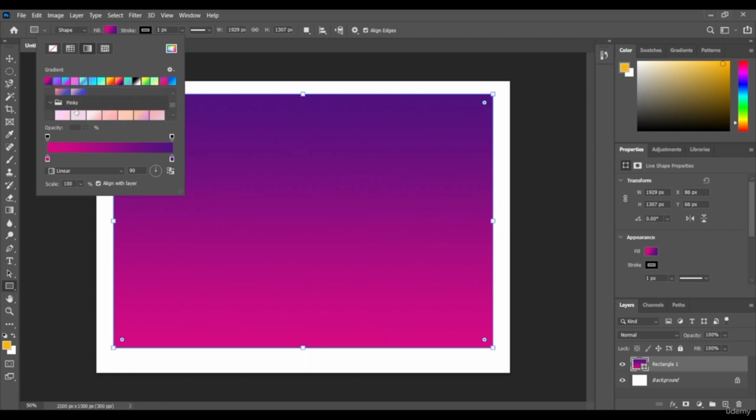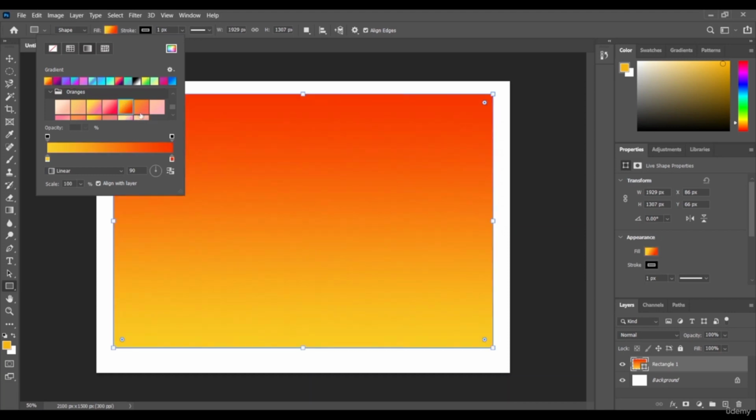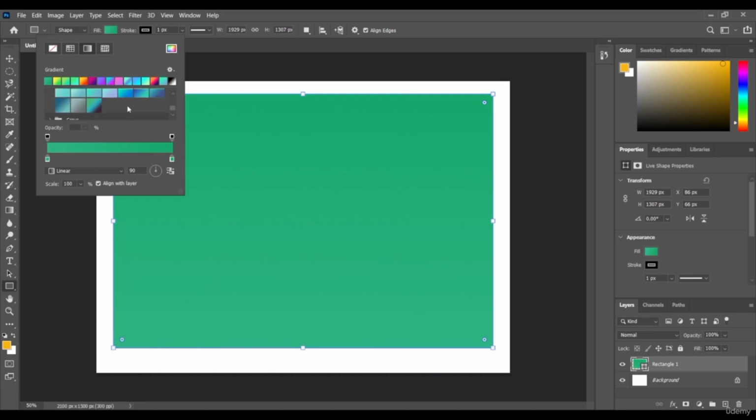So here are the pinks, here are the reds, and here are the oranges. Let me pick this one. And in here there is a green folder. You will have different types of green presets, like this one, this one. A number of presets are available.